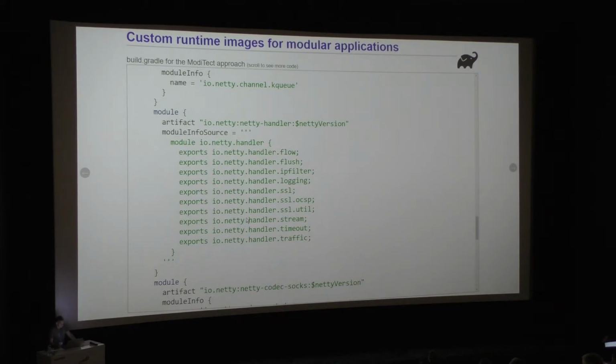So Moditect is a very nice tool because it gives us a clean way to create a custom runtime image by modularizing each of our non-modular artifacts. And I used Moditect a lot. But once I had an application with a big dependency graph. It had more than 100 dependencies, artifacts in this dependency graph, and none of these dependencies was modularized.